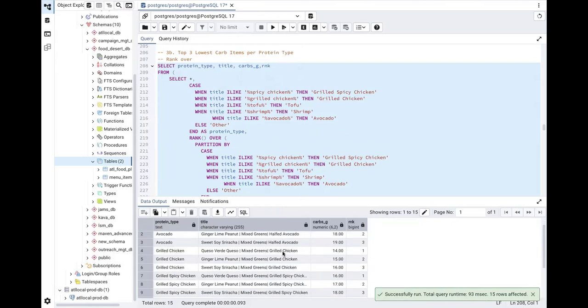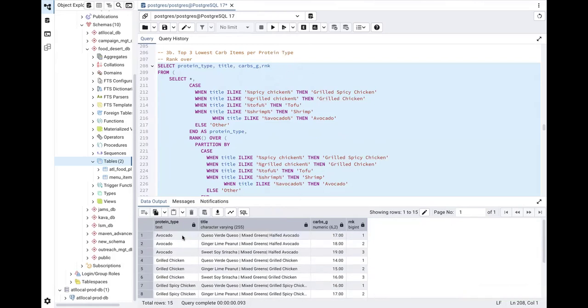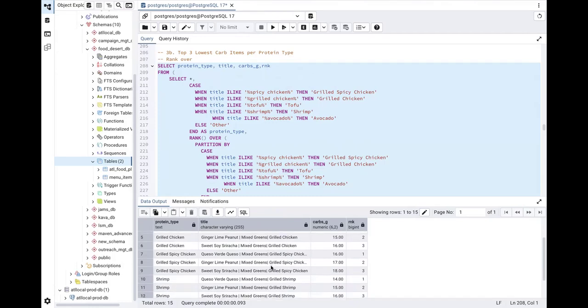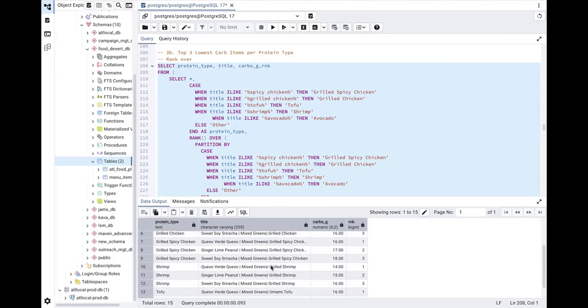Notice now for avocado, we have our three menu items with the lowest carbs. So this time we have our queso verde mixed green, we have our ginger lime peanut mixed green, and we have our sweet soy sriracha mixed green. And you guys can take a look at, for each one of the protein types, which menu items have the top three lowest carb count.